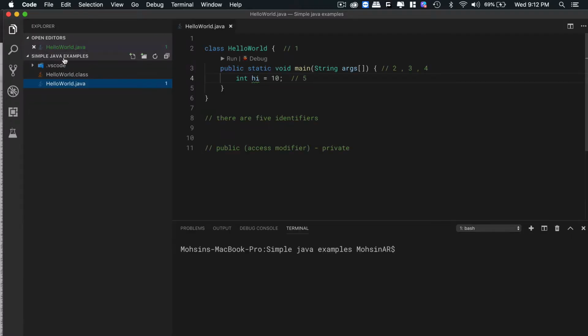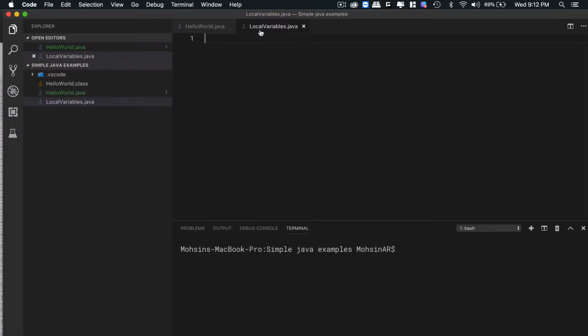Now let's start with the new program. Create a new program called LocalVariables.java. This is the name of the class, or identifier of the class.